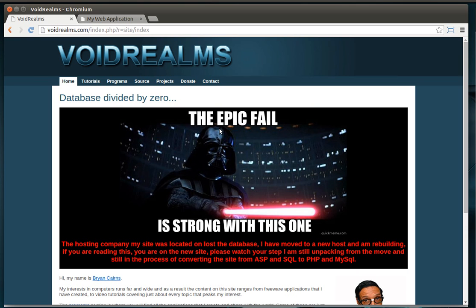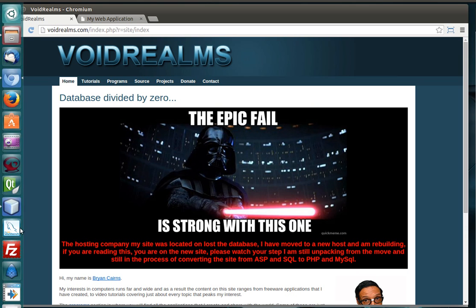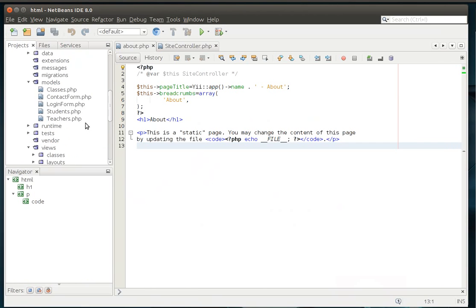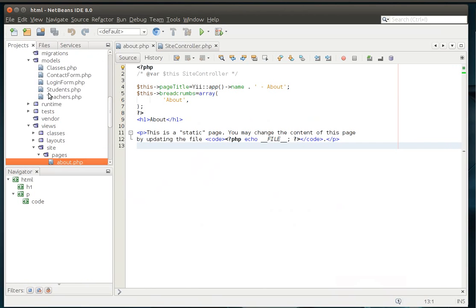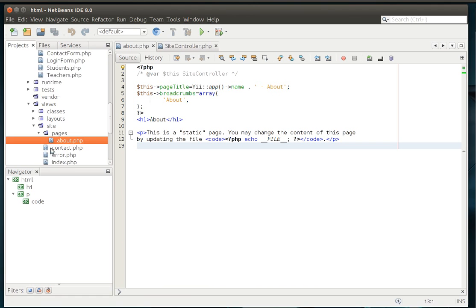First off, it's actually very simple. It's so ridiculously simple, you're not going to believe your eyes. Go to Protected, Views, and Site, and you'll see a subfolder called Pages, and in there you'll see about.php. Open that up and you're going to see, well, it looks like a normal Yii view, and well, you'd be right. It is a normal Yii view. There's really nothing you have to do here other than just put it in the Pages subfolder.